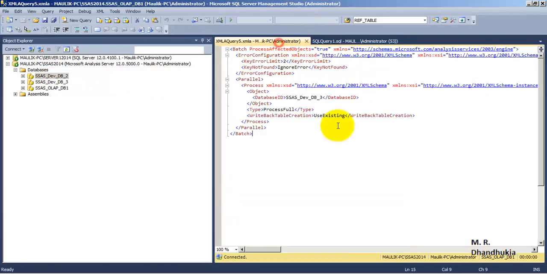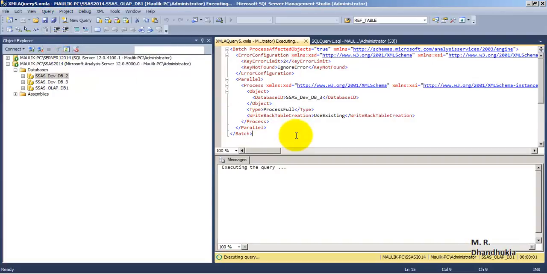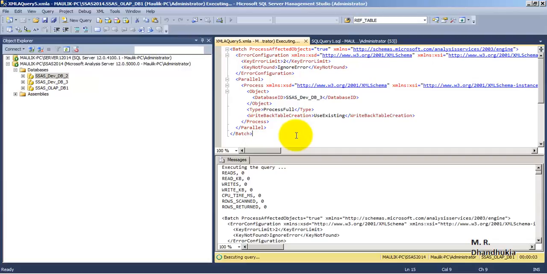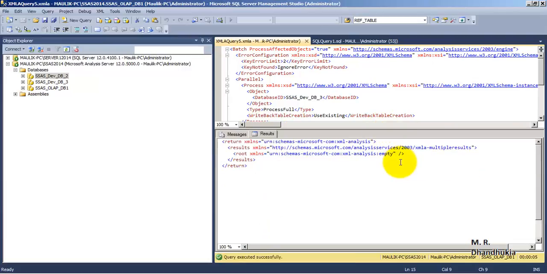Usually what we'll do is execute the script in the non-business hours. So we generally never process the full cube in business hours. We do it after the business hours, that is in the non-business hours. And how do we execute the script? We go to the query and execute. As it is an XMLA script, we have to go to query and execute script. So we have executed the script again for the full processing, and it has processed the full cube again.